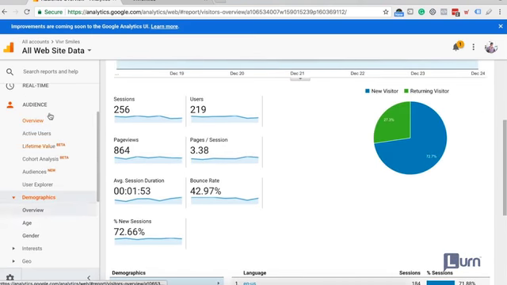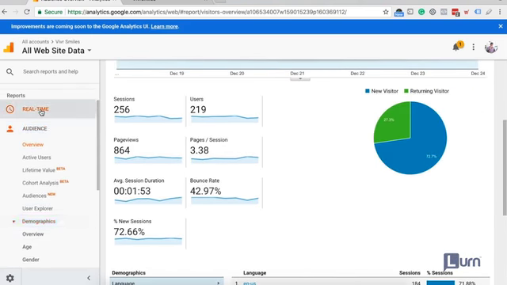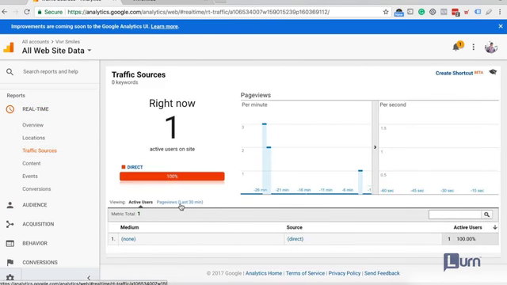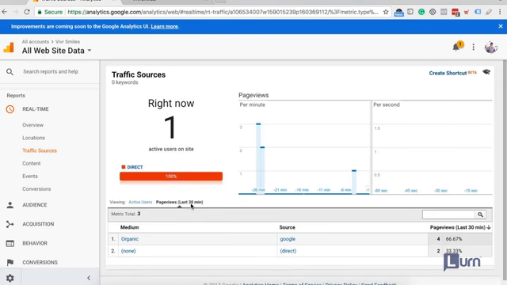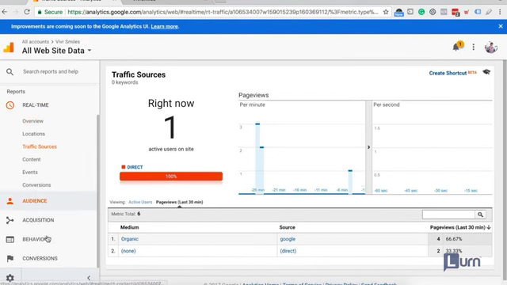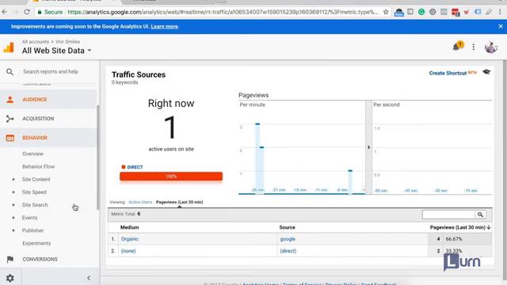So if we were to go back, for example, and go to real time and traffic sources, it would tell us where the traffic sources are actually coming from, which is pretty dang cool. And we can even track by last 30 minutes, page views in the last 30 minutes. You can track literally anything you can possibly imagine with your particular Google Analytics backend.